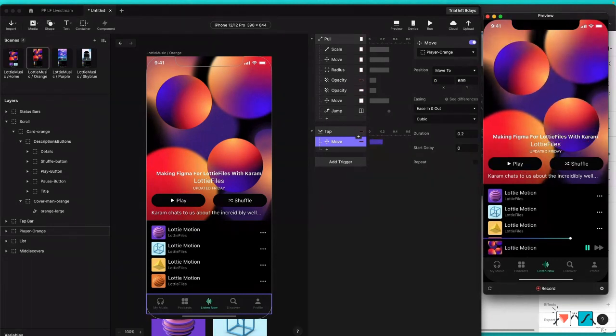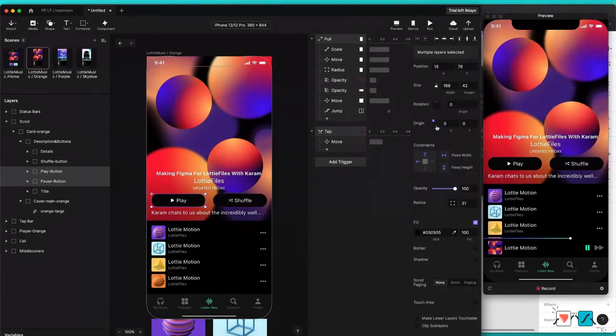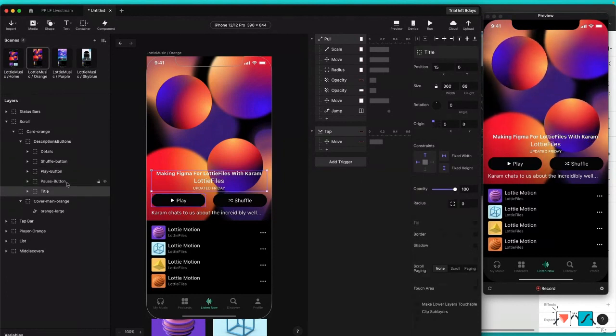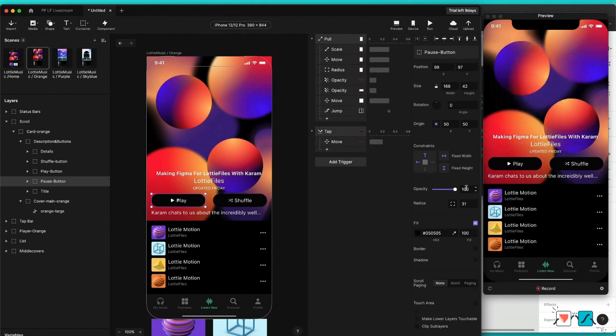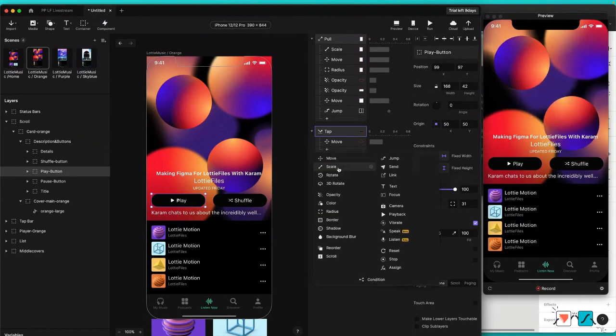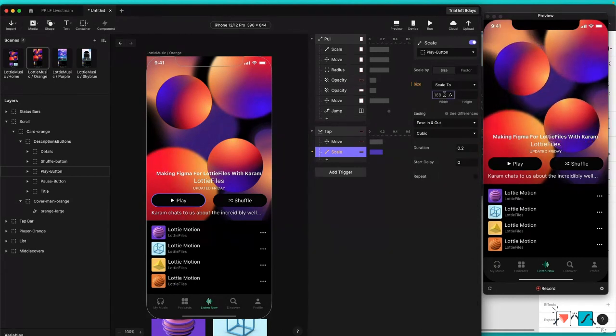This is perfect. So now the next thing we need to do is select the play button and the pause button, and we need to change the origin of them, because we'll create a small scale animation and we don't want to mess with it. So make sure to select the middle. The next thing we will do is put the opacity of the pause button, so I will select this one and set the initial opacity to 0. And then I will select the play button, tap, and say scale. Scale down just a little bit, to make the animation subtle, to 94.